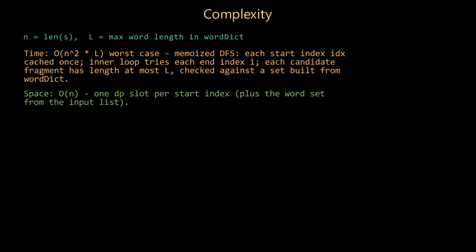N is the length of S and L is the longest dictionary word. We hash word dict into a set once, then depth-first search with a cached result per start index tries every end index from there, so the dominant work is order n squared times L, and the DP array has n entries, so extra space is order n besides the set.